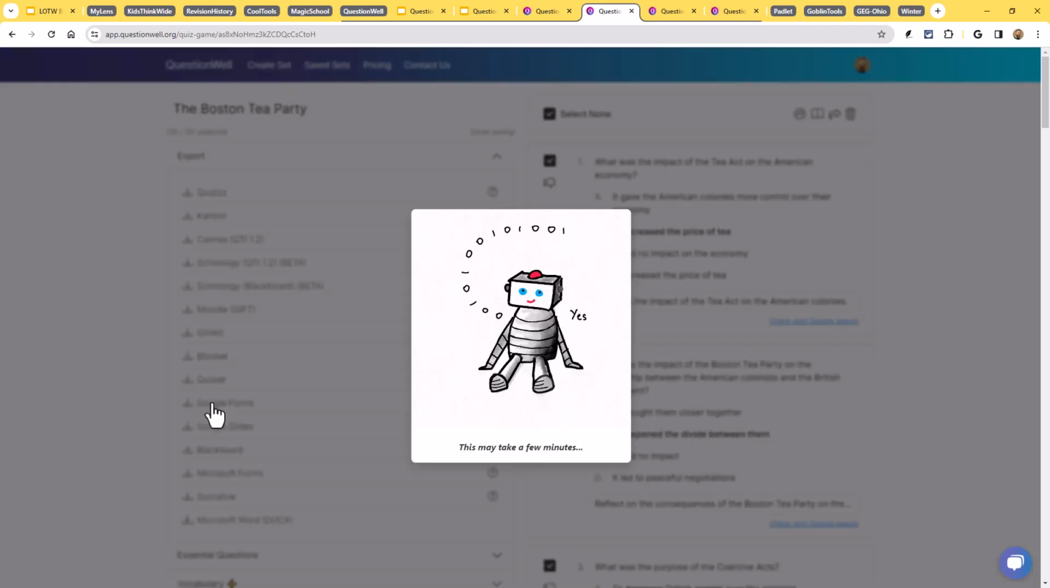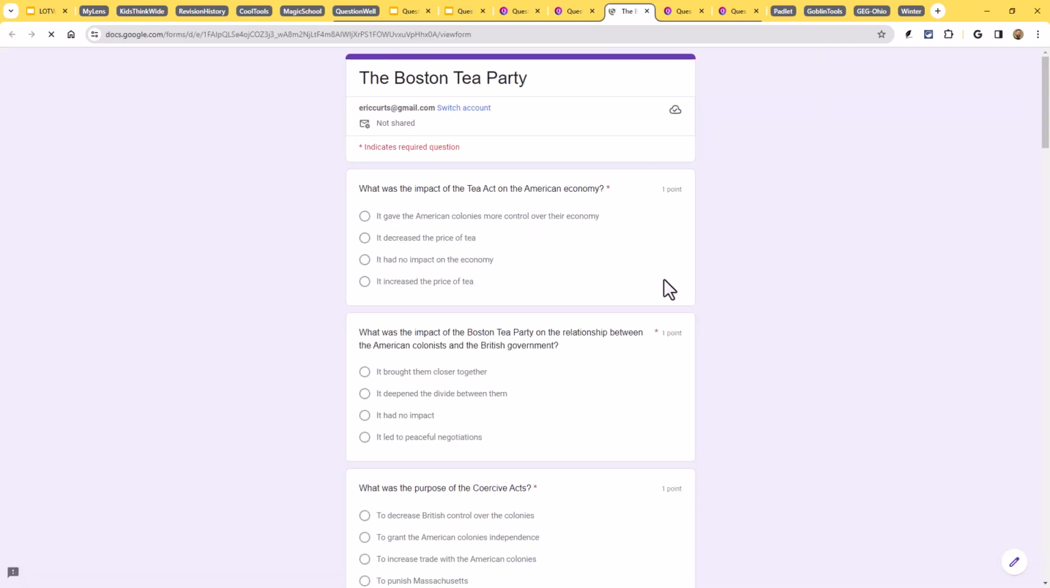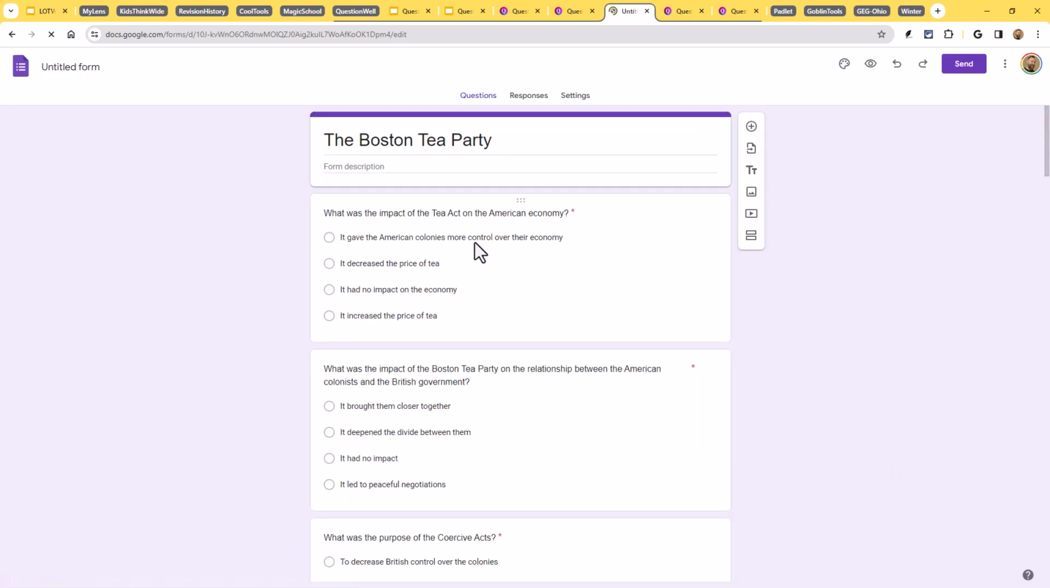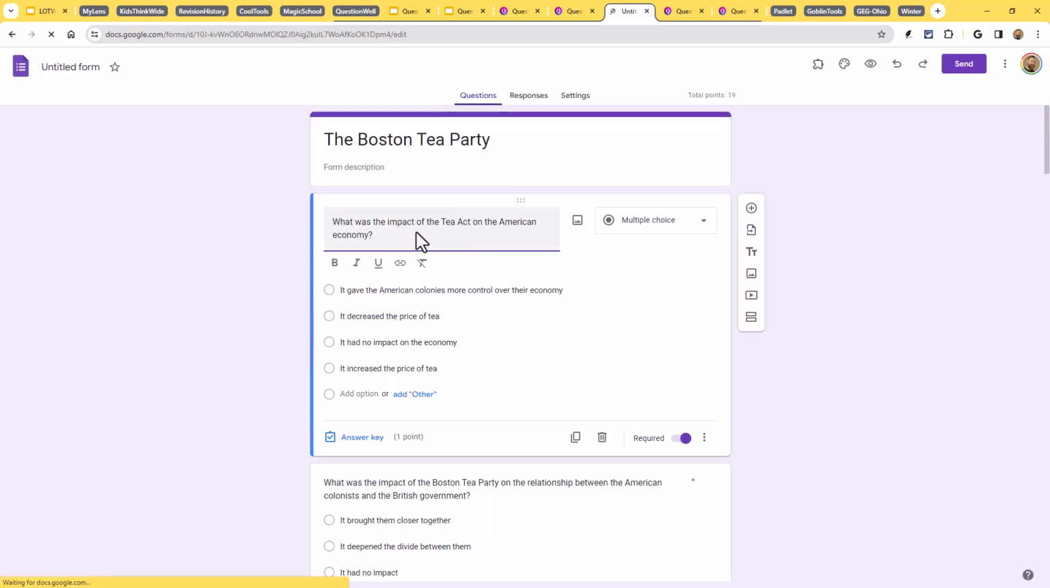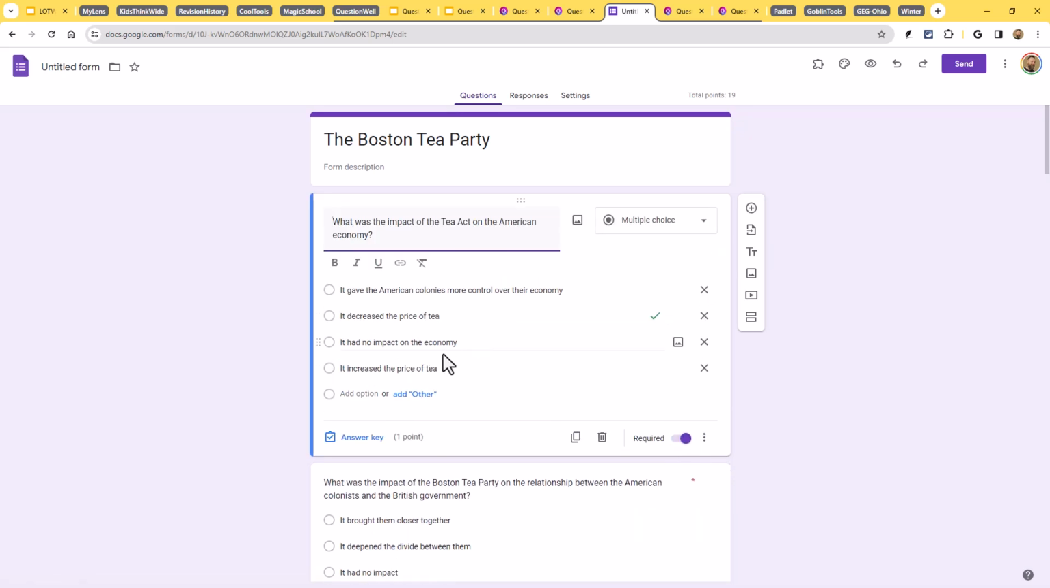So if I click on the Google Forms link there, it has created a Google form for us. I can click View in Google Forms, and there it is. It has created the quiz for us. It has taken all of those questions, and without us having to copy and paste all this stuff, it has gone ahead and created that quiz. It's put in the questions, the answers. It has set the answer key for us. It has done all the work.